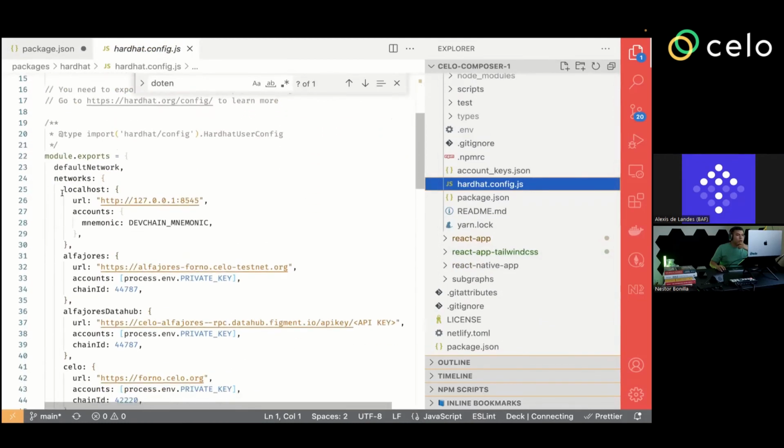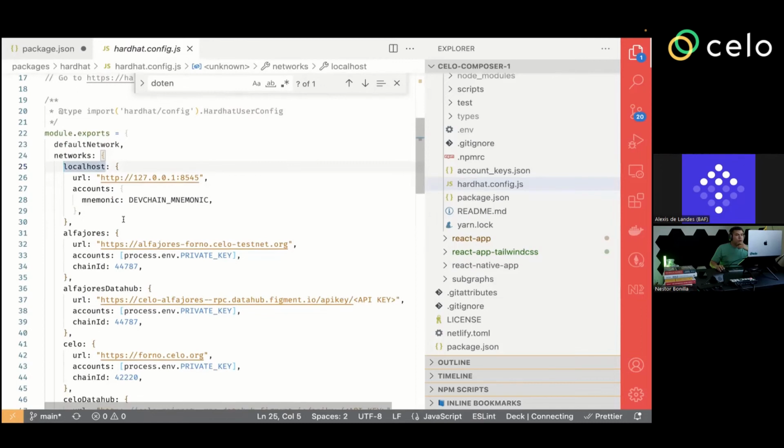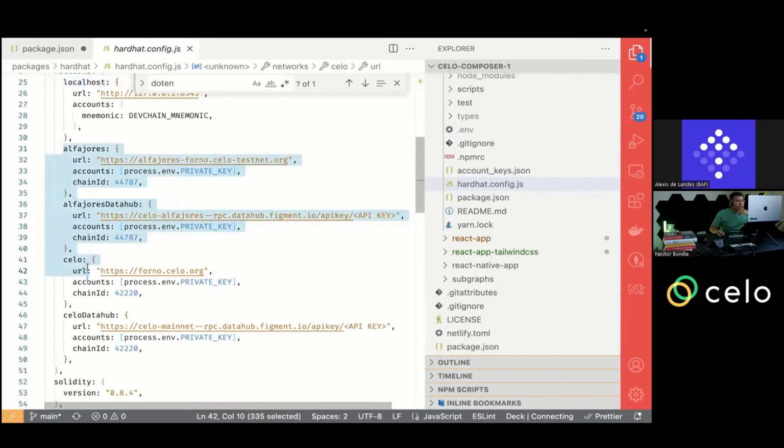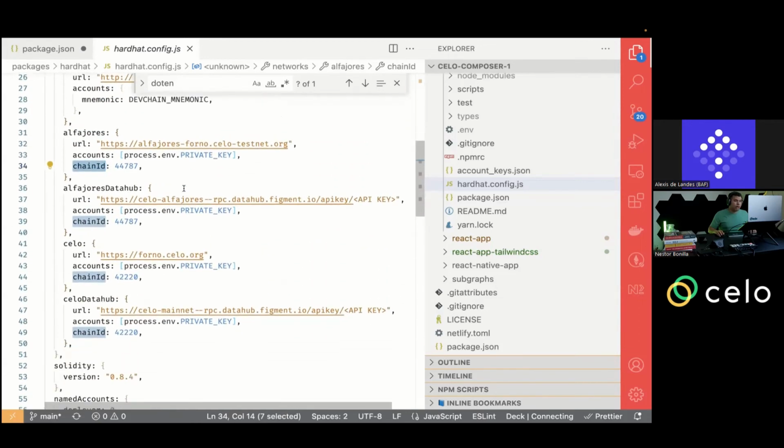Here we are going to configure our networks. We have local networks, and of course, we can configure here all the networks that we want, for instance, Alfajores or mainnet. In that object, we are going to use our RPC, which is going to be the URL, then the account, which will read that information from .env, which is going to be your private key, and also the chain ID. Of course, that chain ID will vary from chain to chain.